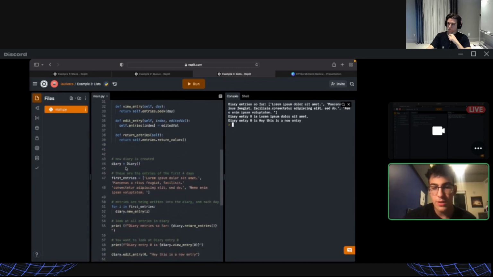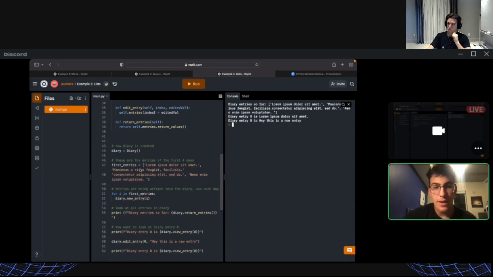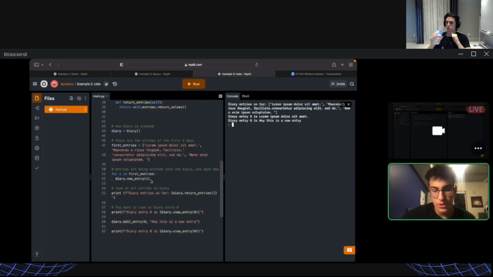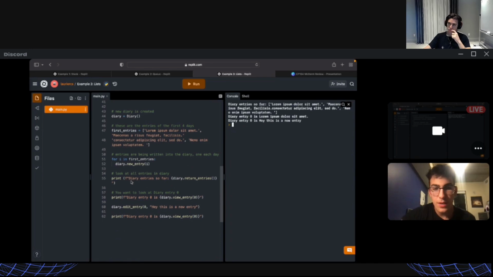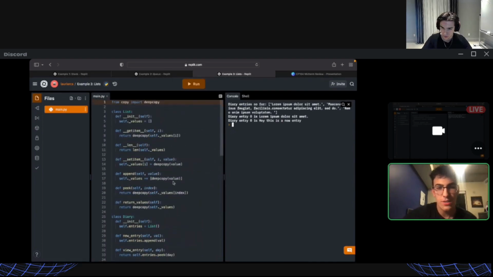So we create a new diary with the diary constructor, and this is just our list of first entries. Then we're adding to it with the new entry, and here we're seeing diary entry 0 is reviewing the entry 0, so this would return this one. As you can see in this list, the index obviously starts 0, 1, 2, 3, and now we're editing entry 0 to, hey, this is a new entry. And so using the view entry, we can see that the entry at index 0 is now, hey, this is a new entry, and lorem ipsum dolor, whatever, is no longer at entry 0. So that's how a list data structure works.